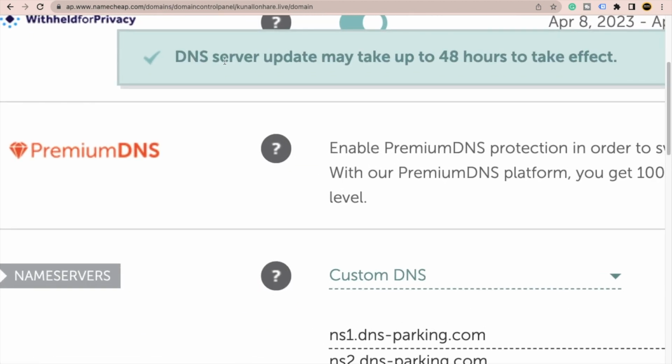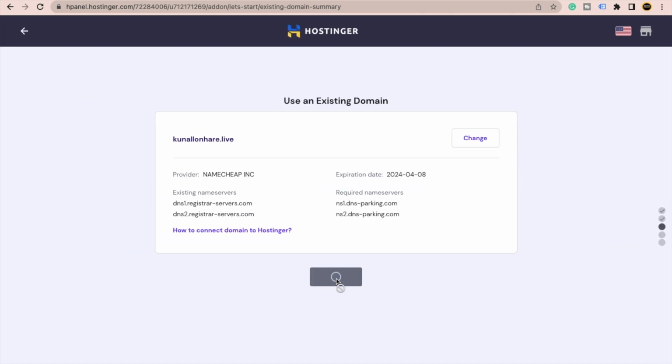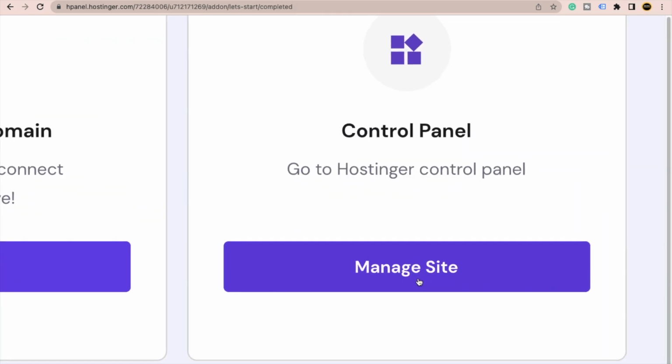And Namecheap says that DNS will take up to 48 hours. Okay, so at maximum it takes 48 hours to connect your web hosting and domain name together. So after you do this, just click on this continue button, and boom, you have all done. And then just click on this manage site.